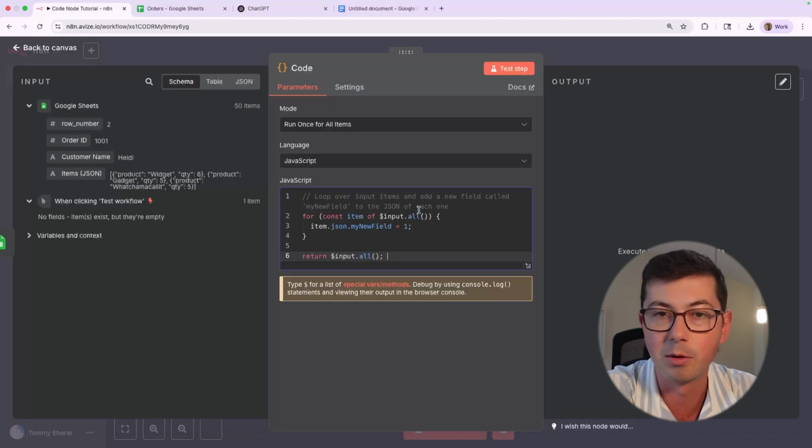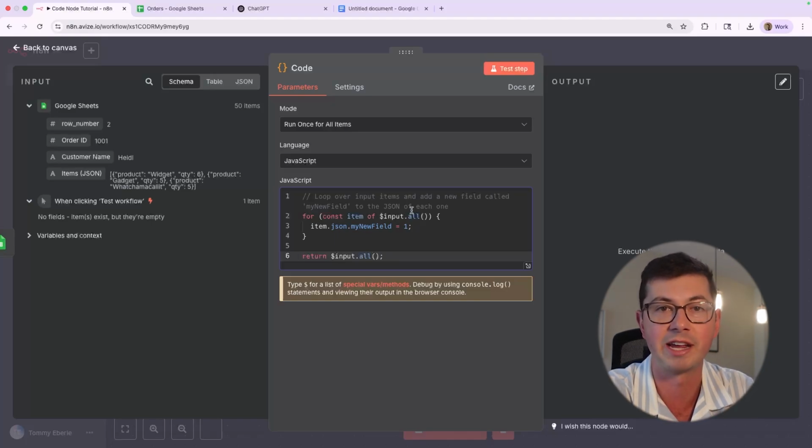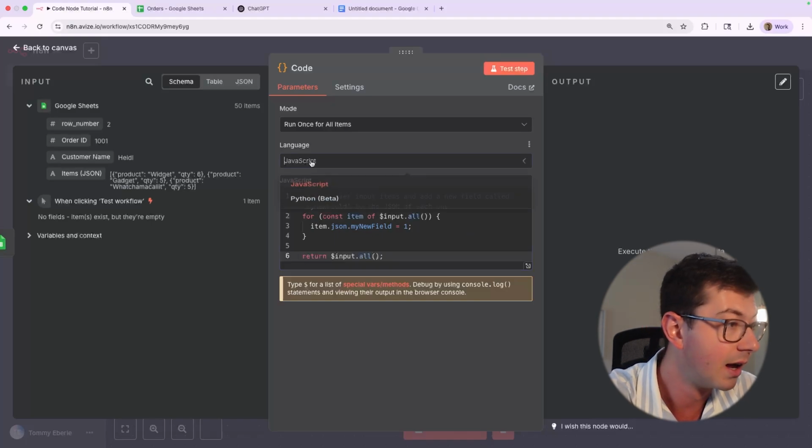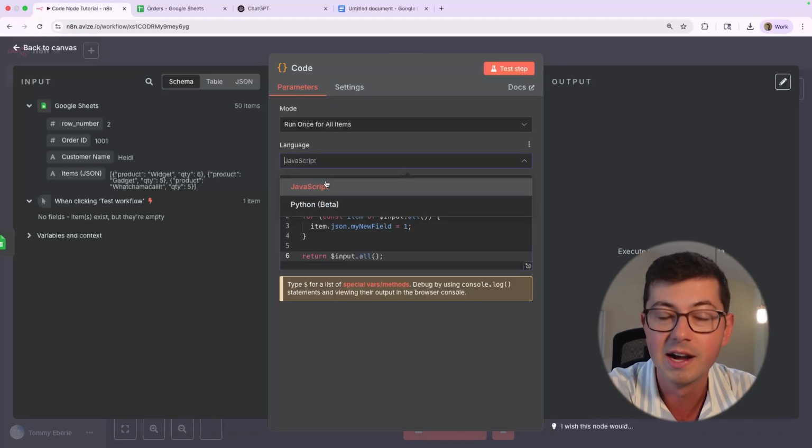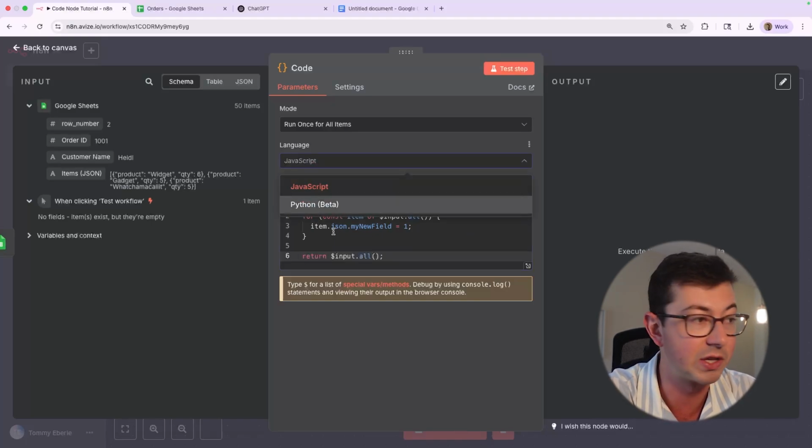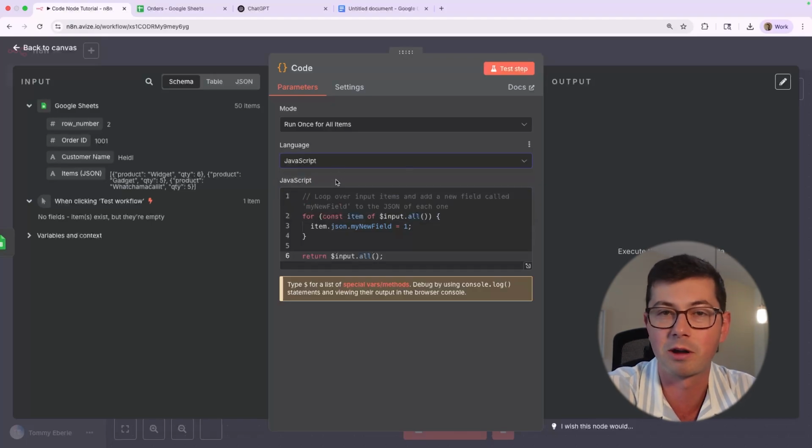We no longer need the double brackets like we did when we were just inlining code in the other nodes, because now everything here is going to get interpreted as JavaScript. Now, I should point out that Python is supported. I don't actually recommend this. The support isn't there. You can see it's in beta. And everything is going to work a little better with JavaScript. So unless you are just really good at Python, I don't recommend using it really at all.